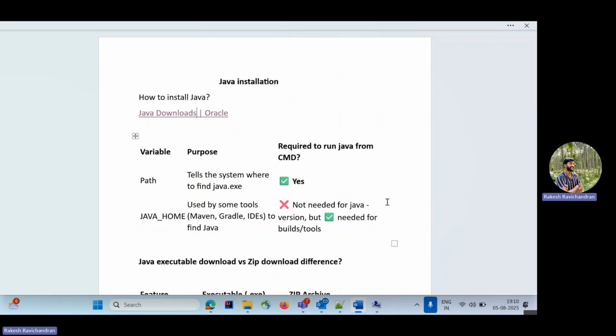In the last two sessions, we have seen how computers understand a set of instructions and process it, and the evolution of Java and why Java was required. In this session, we will see how to install Java.